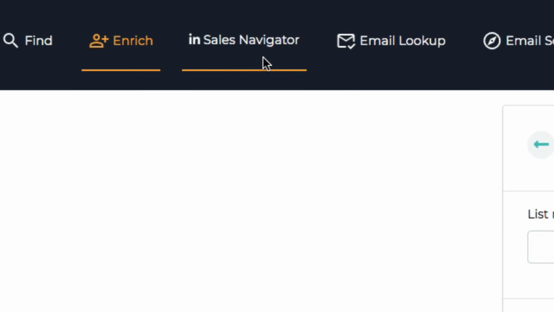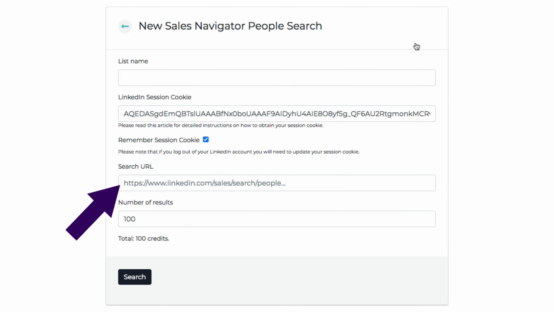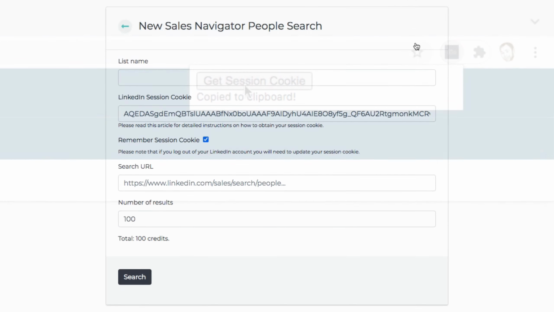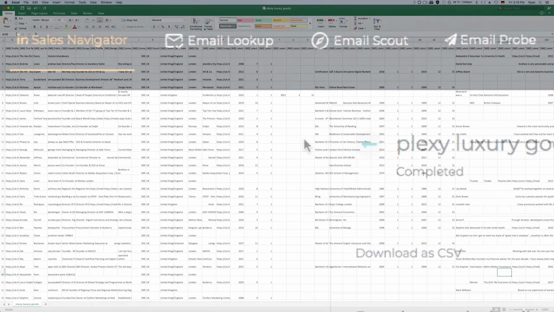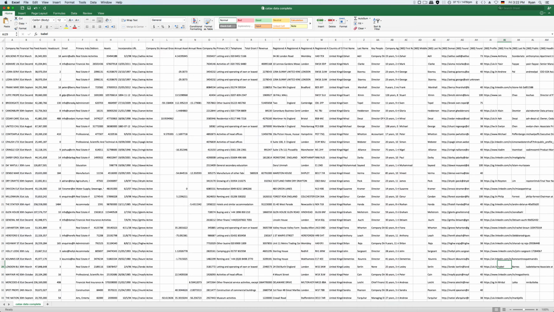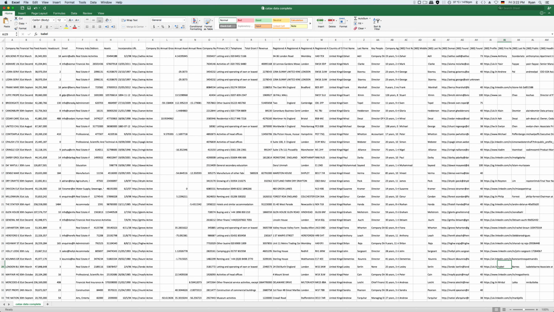With the Sales Navigator tool, you can search for people or companies on Sales Navigator, then copy both the search results URL and the cookie session, which requires just one easy click with our browser extension, and 360 will aggregate all that data for you quickly and cleanly. With the email lookup, simply upload a CSV file with email addresses, and 360 will run them through our database and other search solutions that we leverage, and verify with a 97% success rate who these emails actually belong to.